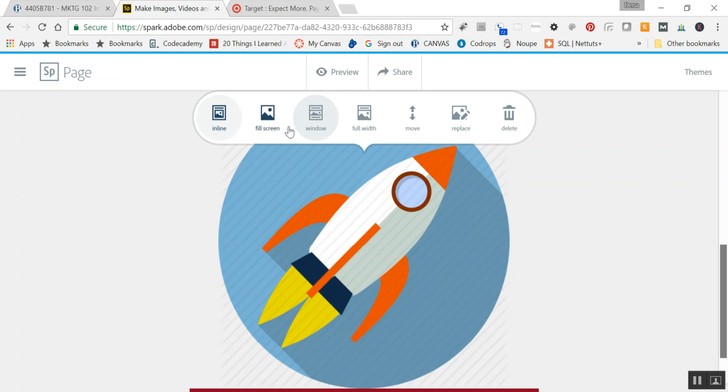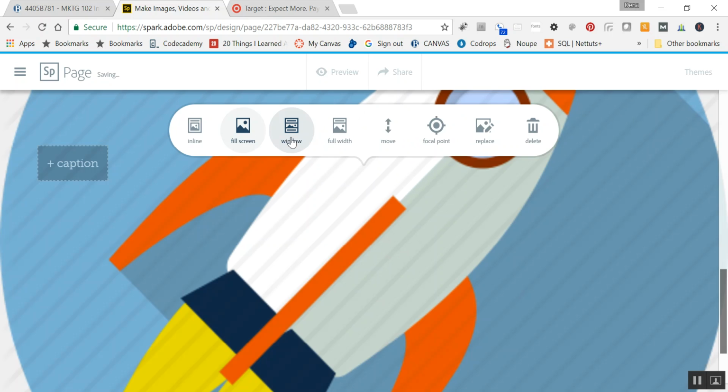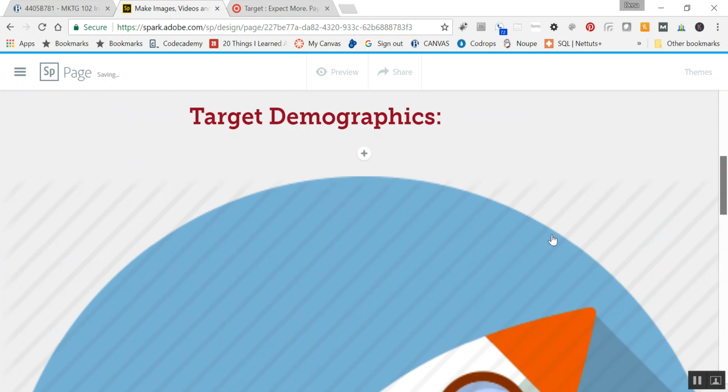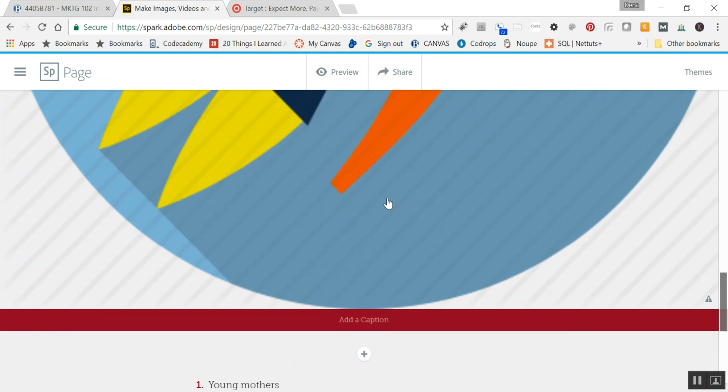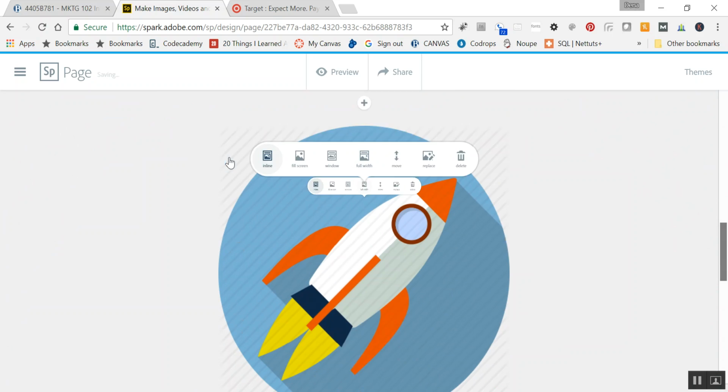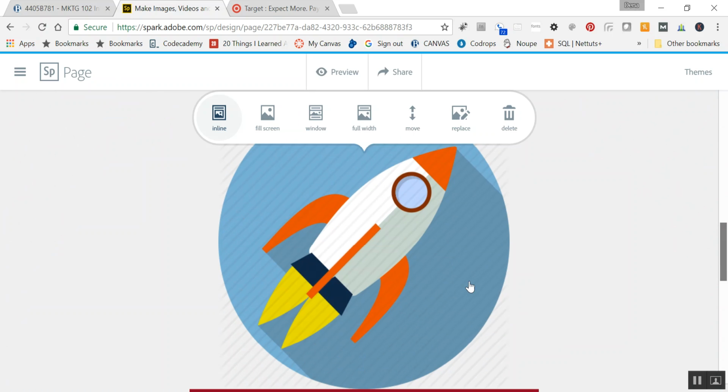And it gives you some options. How do you want this? Do you want this to be full screen? Do you want it to be in a tiny little spot? Do you want it to be full width? Don't go too crazy with some of these things, but just to give you an example, everything in Spark you can customize given the options that they have here.